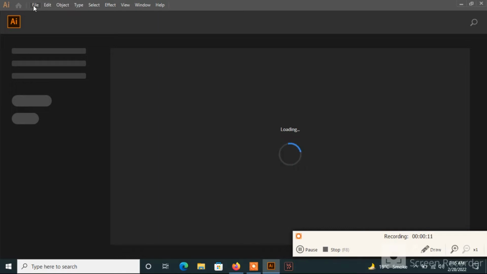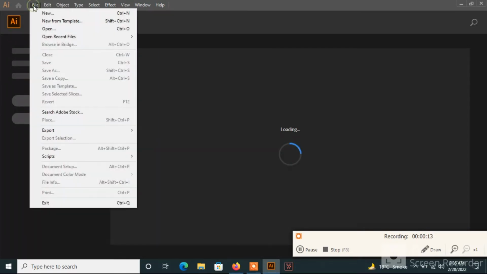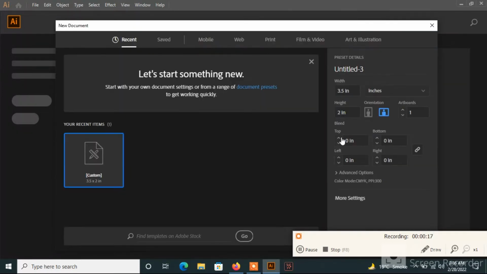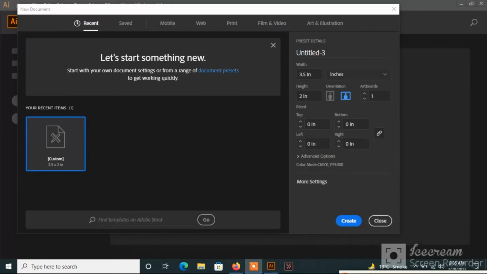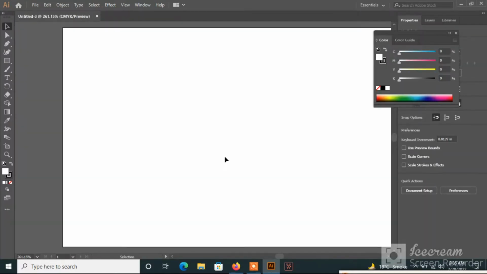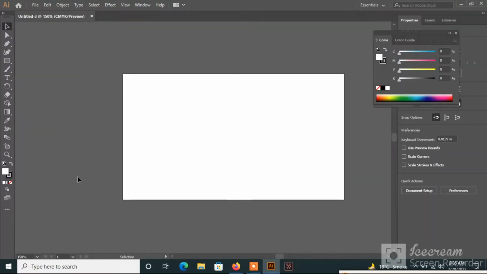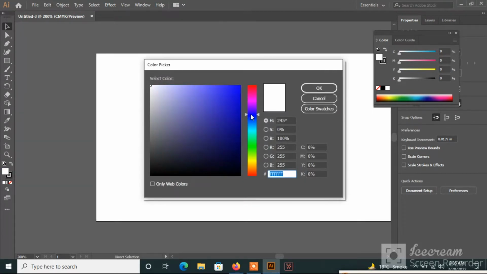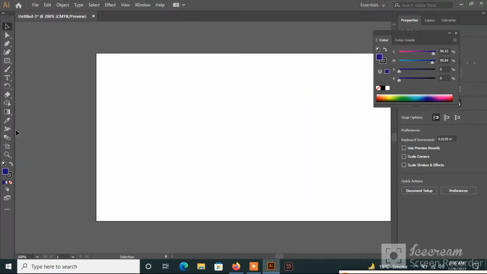So I'm making a simple business card. File, new. 3.5 inches width and height is 2. Create. I'm only simply, I'm not making a complex design.